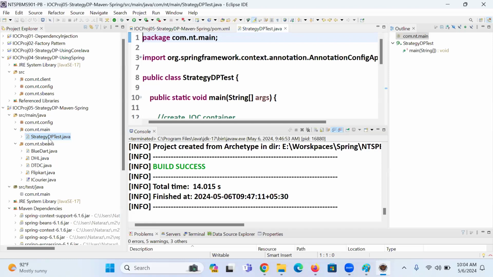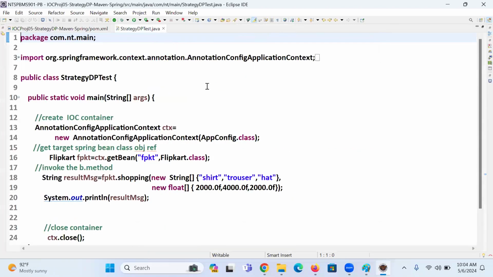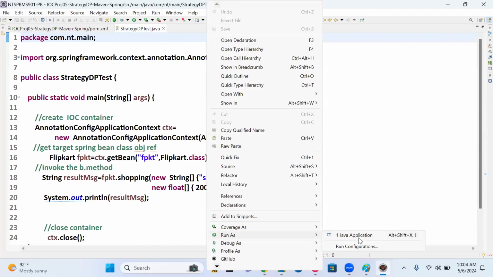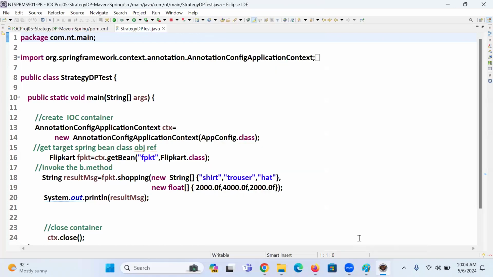I'm not even touching the source code. I'm not even trying to open the source code, but just running the programs. Run the project, guys. Run as a Java application. Check it out.